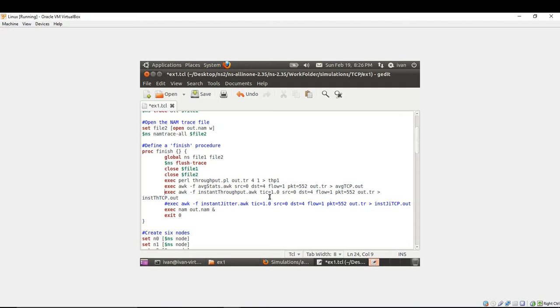It is the same procedure for the instant throughput.awk script. You should put the granularity at which you are going to make the samples, similar to the throughput.pl script. You are defining the source node, the destination node, the label of the flow, if there is any, and the packet size. Also, you have to give the name of the tr file from which you are going to extract the information. The same procedure stands for the instant jitter.awk.